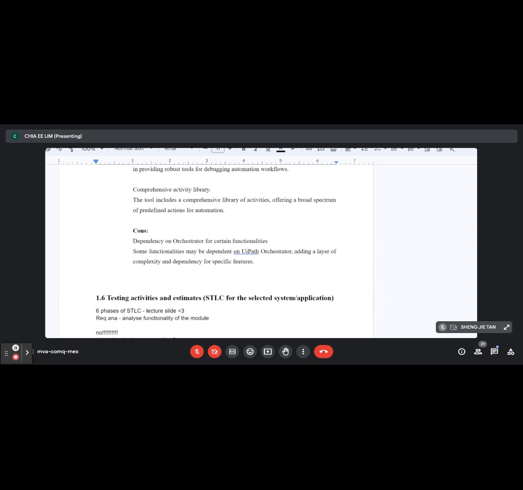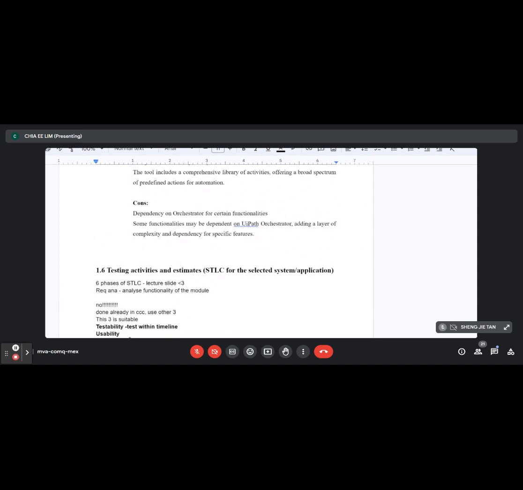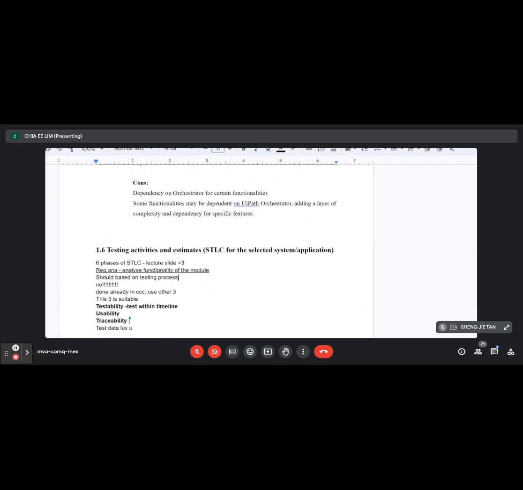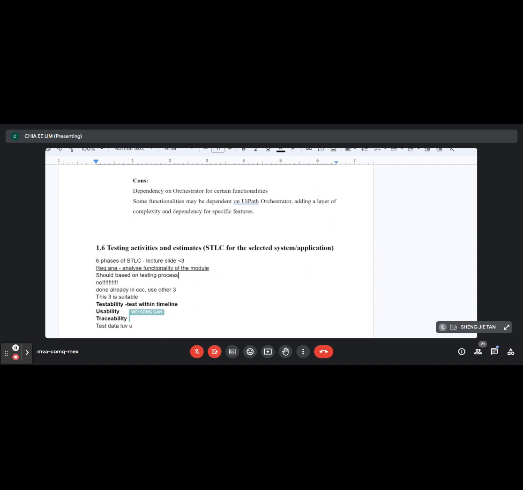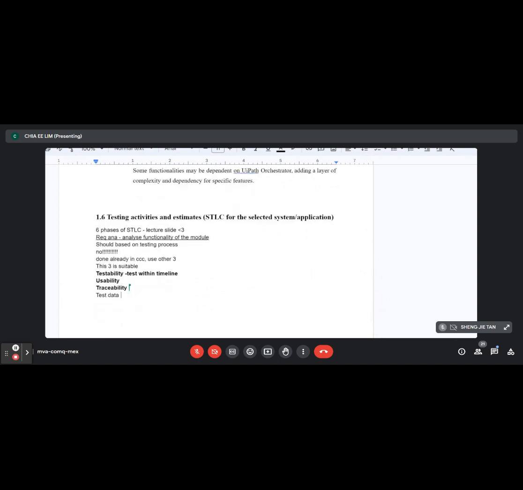The six phases of the STLC, you're not going to discuss generally, but based on how you will do them for this testing project. As part of it, this one is the requirement analysis. Since we do not have the requirement, we are going to analyze the functionality. From the functionality, we will do the planning of our testing. Okay, got it?